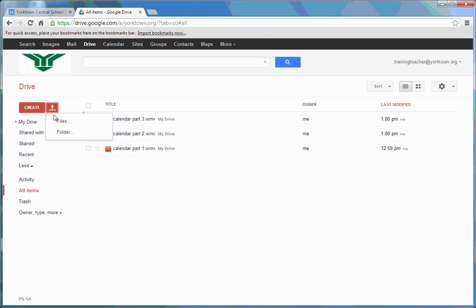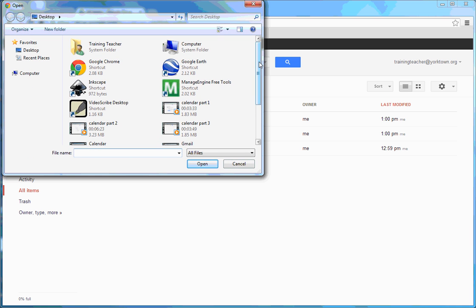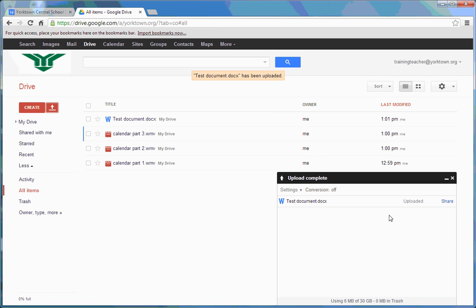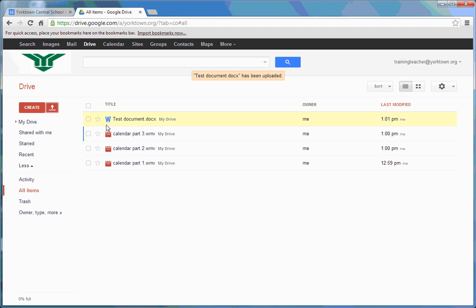So I'm just going to upload 1 more file for training purposes so you can see what that looks like. We'll take this Word document and click on Open, and it's a very small file so you can see it uploaded instantly, and you'll see the W next to it letting you know that it's a Word document. Up top here I have the search bar, as I have in all sections of Google, and if I need to find anything easily, I can just click up here and search through.